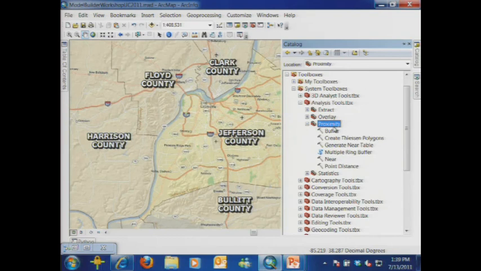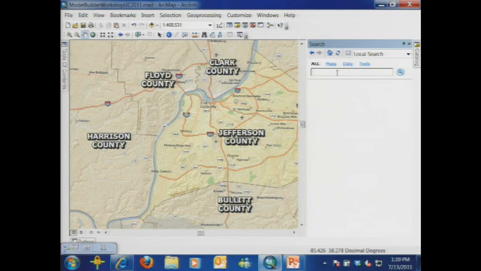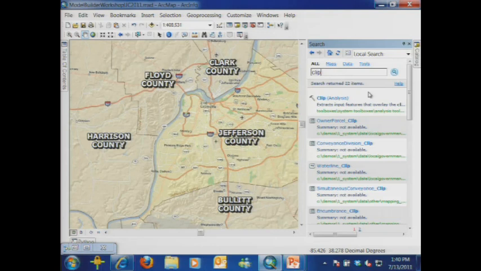However, if you're not too sure where a tool is, you want to be able to search, you can use the new search window in ArcGIS 10. As I said, it takes not only the name of a tool, so if I know it's called clip, I just don't know where it is, I can type in clip and have it search. But if I'm relatively new to the software or new to GIS, I may not know that it's called clip, right? I just know that this is a cookie cutter type of function. So I can actually type in cookie and get the clip tool.